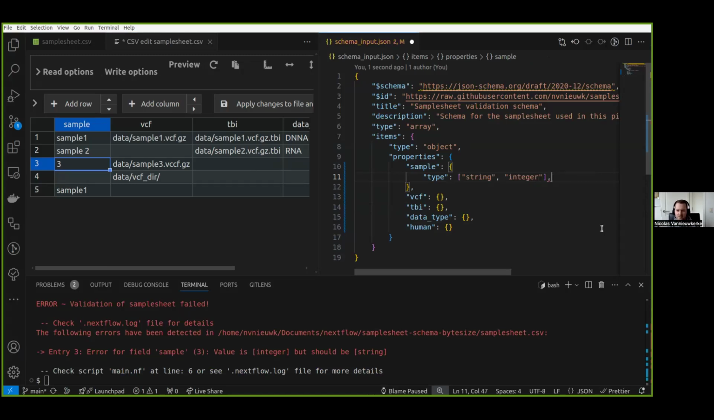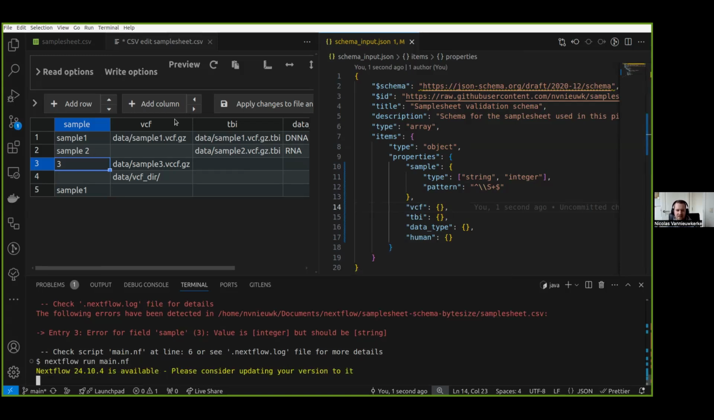Then we also want to make sure that there are no spaces inside of our sample. So we want to use a regex pattern, which starts and ends with non-whitespace characters, which is what this means. I'm not going to go in depth on the regex right now, because that could probably use another bytesize entirely on how to write these properly. But this basically means that it needs to be a value without any spaces inside of it. So let's see if this validates the second sample here.